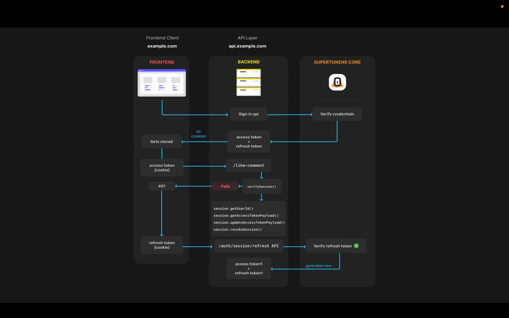SDK. The back-end SDK then sends these to the front-end as cookies, just like before, and the original API is called once again with the new access token. And this way the session flow continues, and this is how session refreshing and session management works with SuperTokens.